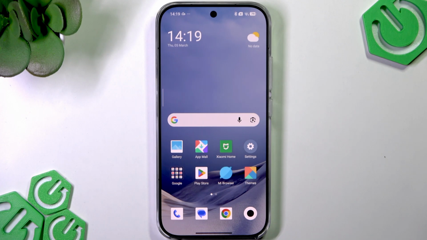Welcome. In this video I will show you how to disable MIUI ads and bloatware on your Xiaomi 17.